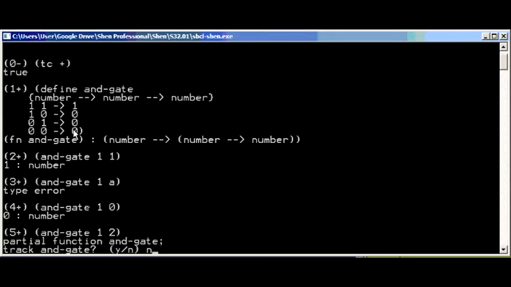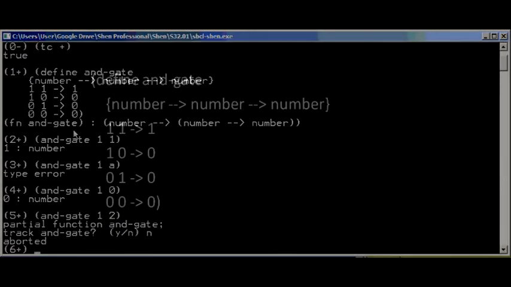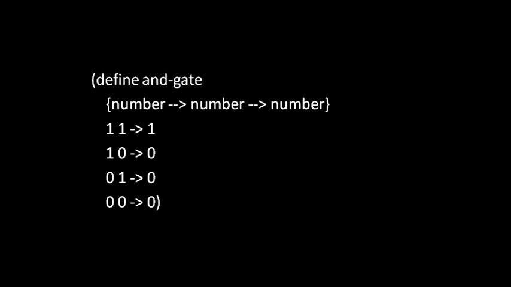Let's note that our function is not defined for all numbers. If we enter an input other than 0 or 1, we get an error. AND gate is a partial function. It is not defined for all of its possible inputs.